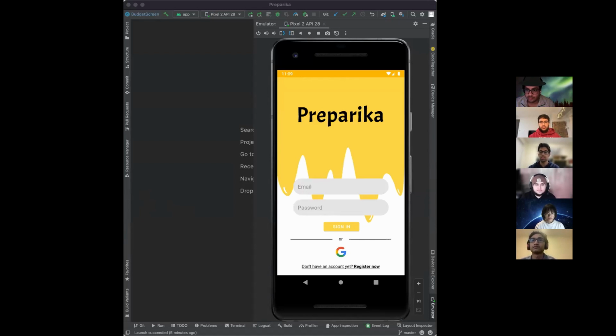Let's start with Shoria with the authentication screen. So we use Google Firebase for authentication. We also use it to store all our data, which means that the user and all their data is tied to their account instead of their device.